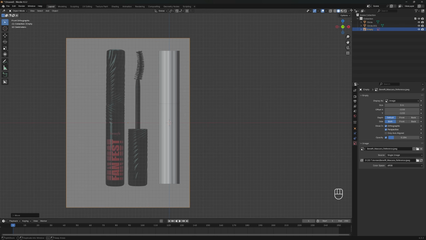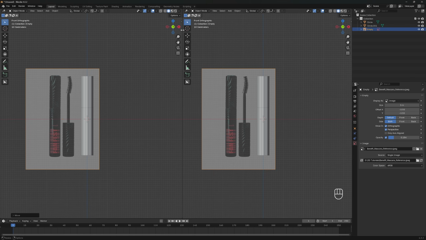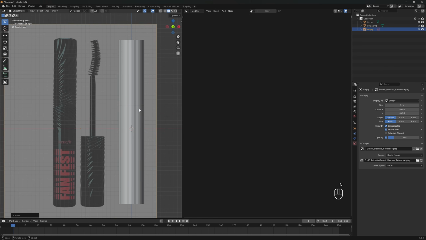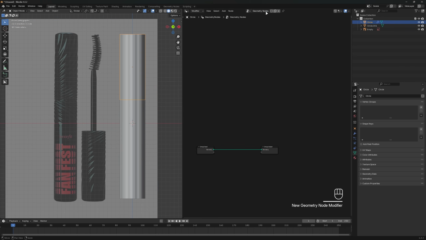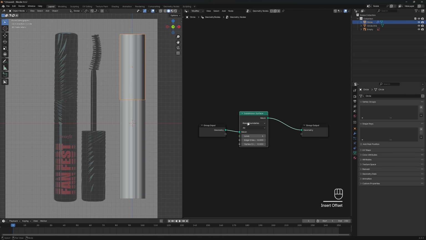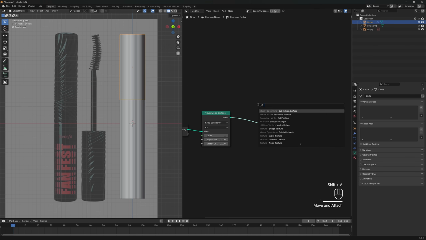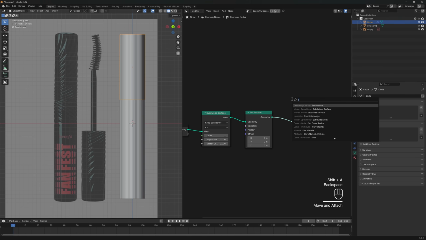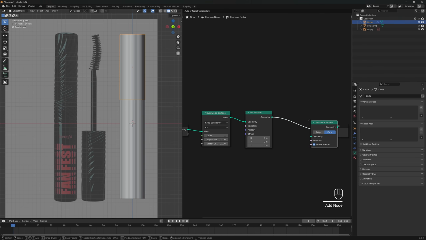Move the reference a little bit away for now, then move to the window corner here until the cursor changes to plus symbol and split the viewport. Set the second viewport to geometry node editor and select the cap. Press plus new to add a new geo node and zoom it a little bit. Hit Shift+A to add a new node and search for subdivision surface, then place it on the connections. Add a new node again and search for set positions, then place it after the subdivisions. Add a set shade smooth node and place it before the output to make the shape smoother.